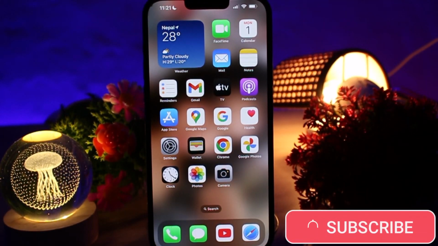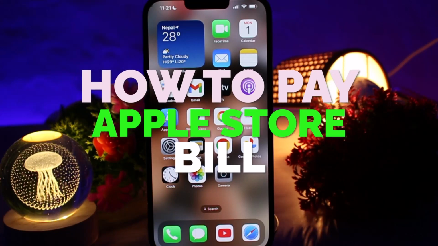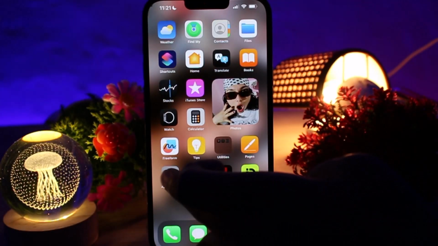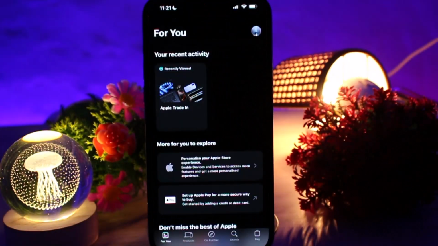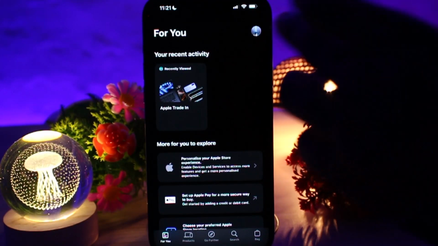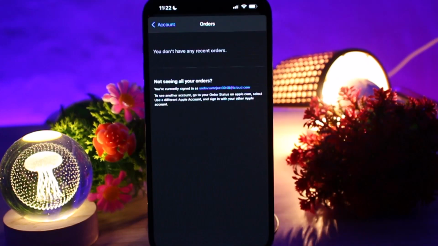In today's video, I will show you how to pay your Apple Store bill using a phone. Let's get started. First, open the Apple Store app on your phone and make sure you are logged into your account. Once you are on your home page, tap your profile icon in the top right corner. Scroll down and tap Orders. Find the order or bill you want to pay and tap it to view details.